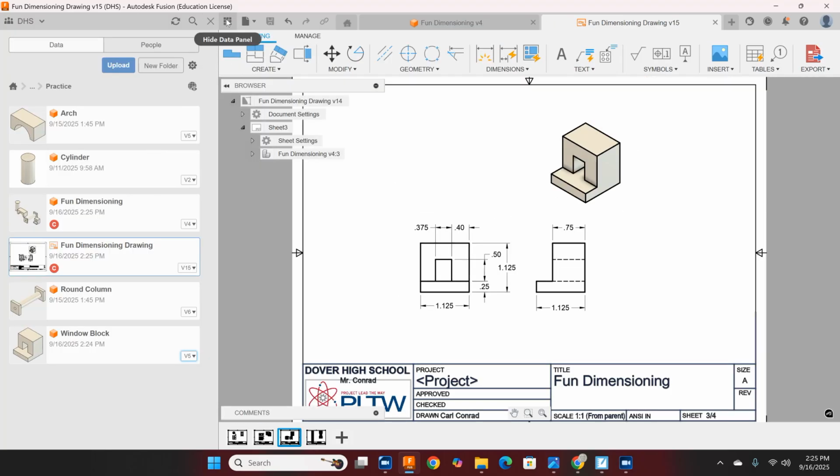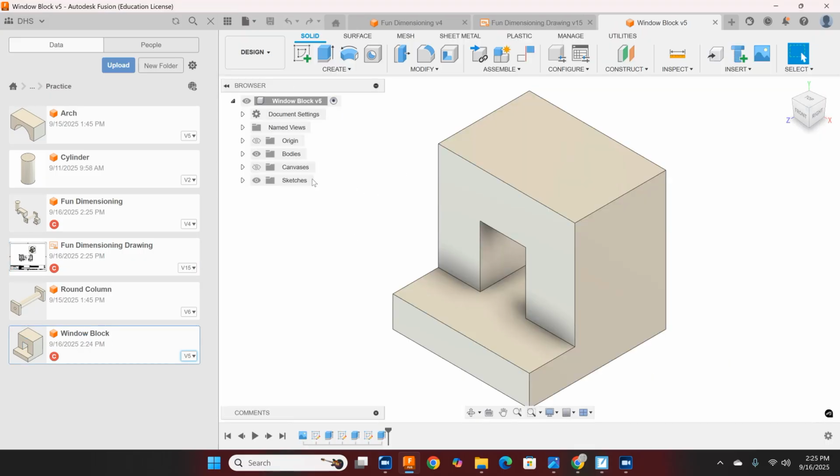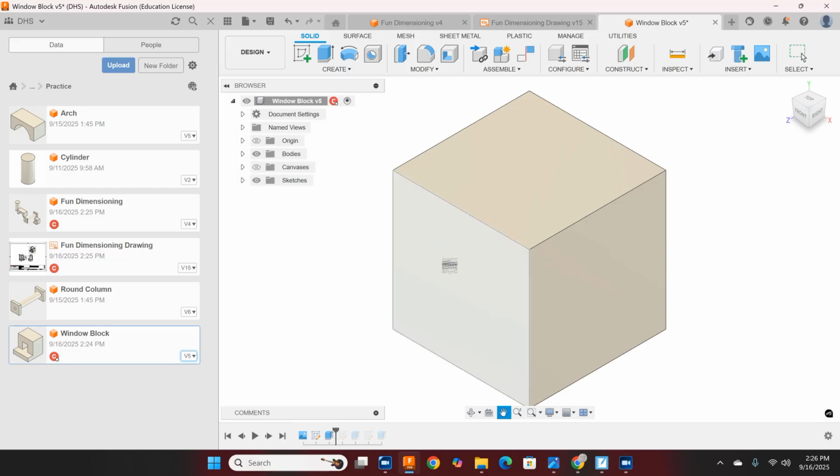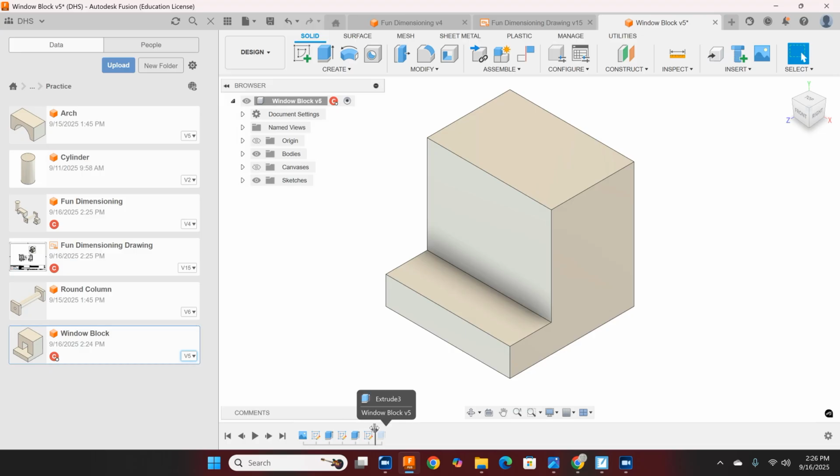So let's expand our data panel, open up the window block, and look back to see how we modeled this part so we can make the correction. I can take my design timeline and scroll back in time, and oh yeah, we built this one with subtractive modeling. We modeled the cube, then drew another rectangle and cut back so we had the step, and then drew another rectangle and cut the window.